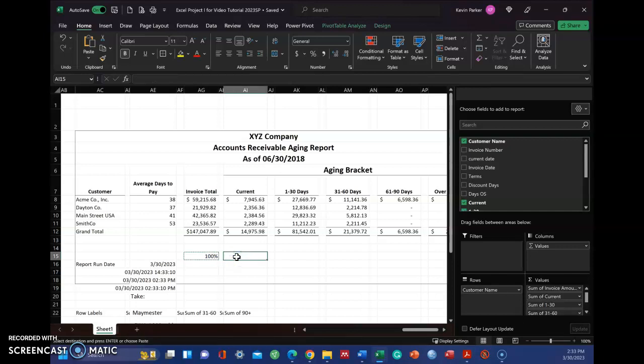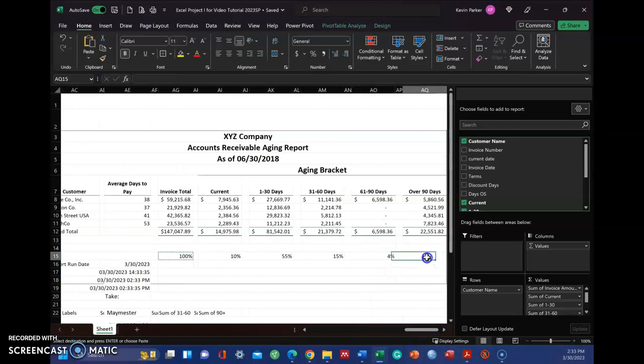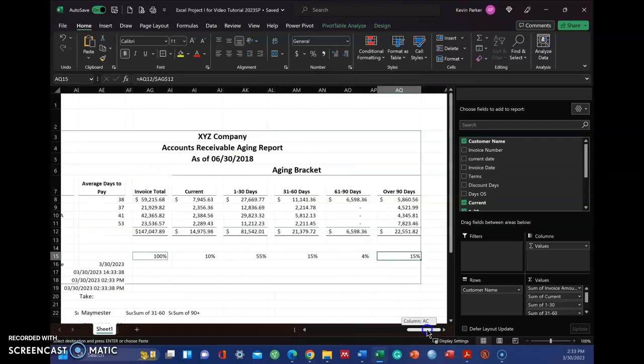Control C, Control V, Control V, Control V, Control V, and Control V, it copies it over automatically, and it's using AG12, AG12, AG12, because it's got an absolute reference. So when you copy it over, it refuses to do anything for the denominator other than AG12, which is this right here. But this number changes, which is AI12, and this one will be AK12, and that one will be AM12.